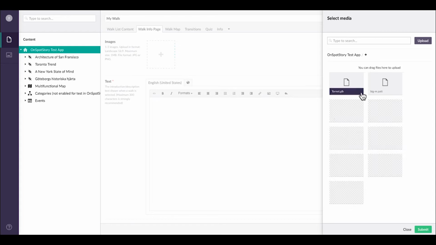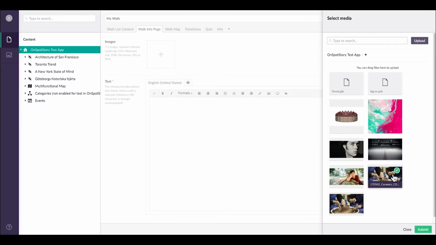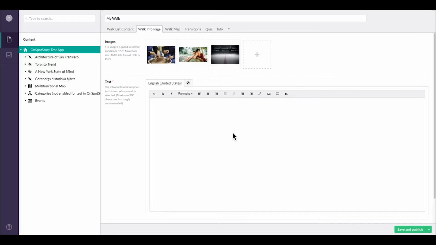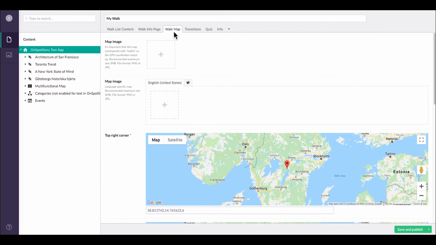Add images just in the same way we did before. And then enter text about the walk in your preferred language. Next, we have the Walk Map tab, where you see we have two asterisks, meaning we have to fill this out. At this point, we won't add any map images.